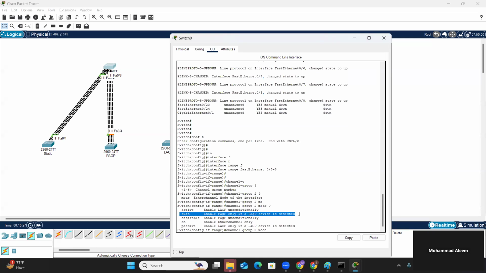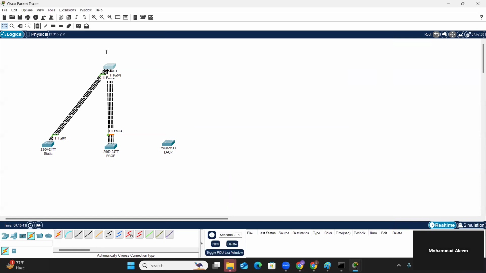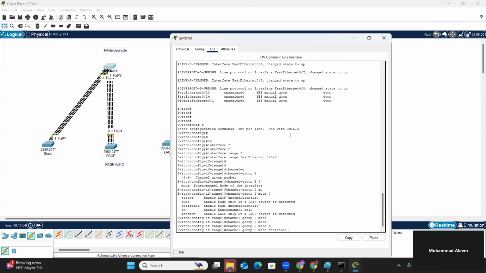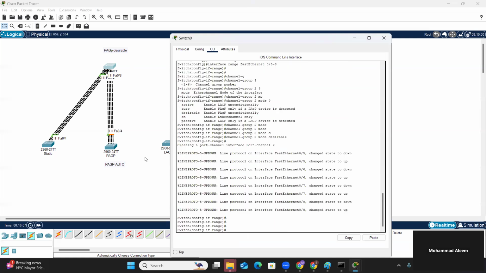If you configure auto on both sides, then the EtherChannel will not form. If you configure passive on both sides, then it also will not form. Passive is an LACP mode. So I'll configure desirable here. The above one is desirable and the below one is auto. So PAgP desirable and PAgP auto. One port goes down and up.